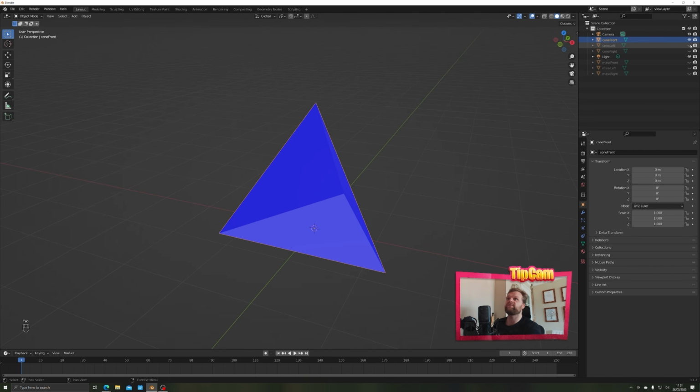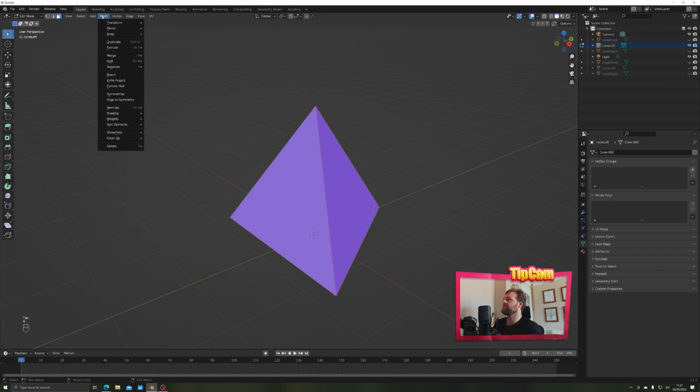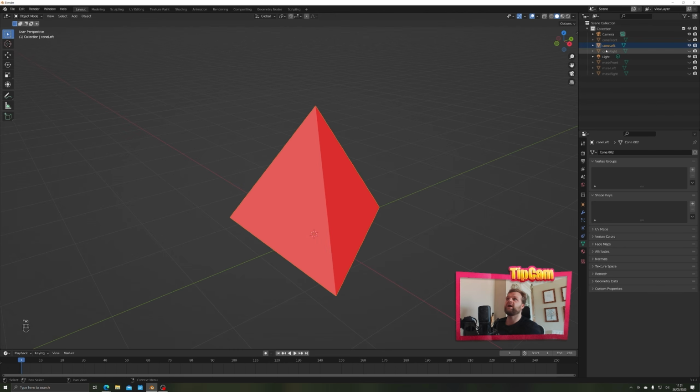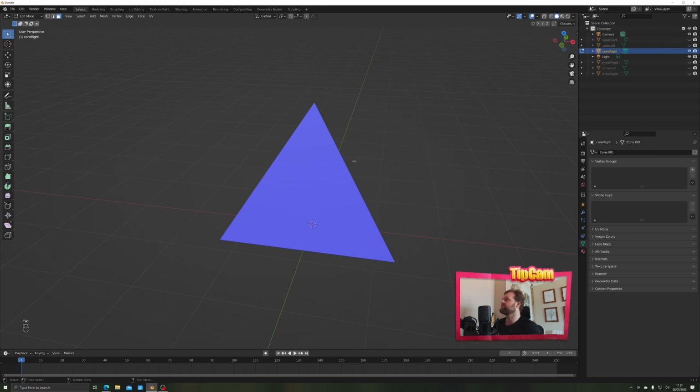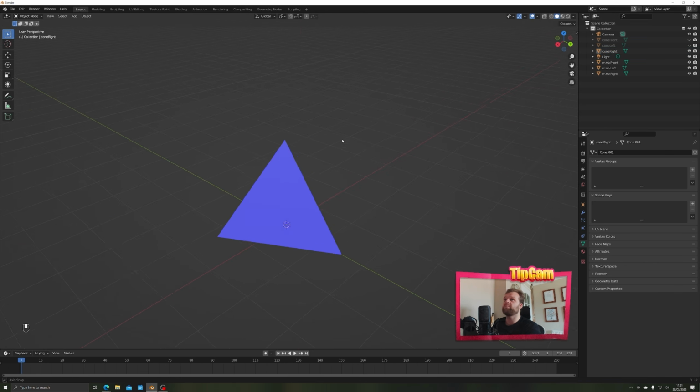And we want to do that for each of our cones. So cone left, we'll select that, tab into edit mode, mesh normals, flip, and we'll do it for cone right as well. Tab into edit mode, select everything, mesh normals, flip. And now we have the inside of our pyramid as the side that we will be applying our materials and things to. We do not need to do that obviously for our masks.